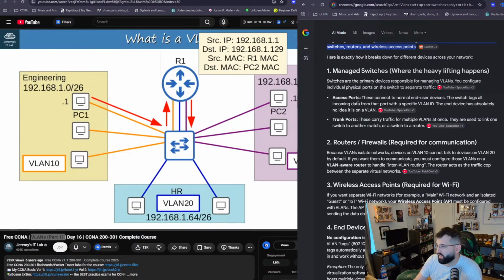Trunk ports, I knew that. Access ports and trunk ports. These connect to normal end user devices. The switch tags all incoming data from the port with the specific VLAN ID. The end device has absolutely no idea it is on a VLAN. So it is just strictly switch. And that makes sense because that's basically what he just said.